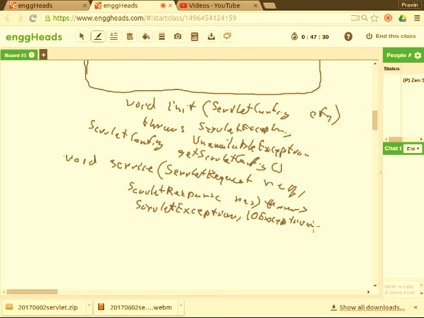Application? No. The application developer has only written the servlet. The servlet request and servlet response objects, their implementation, its job is to make available the information which has come from the client. Who has received it? Container. The container is writing the implementation of this.